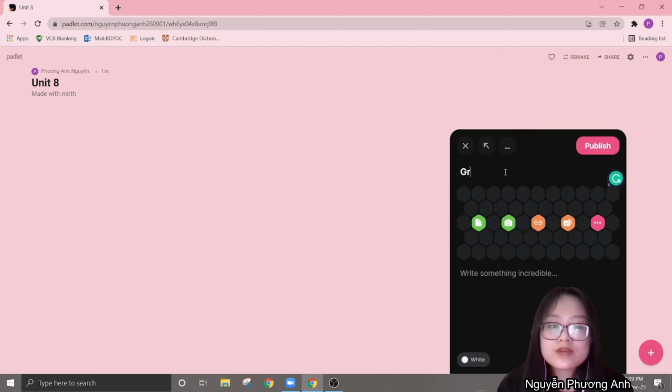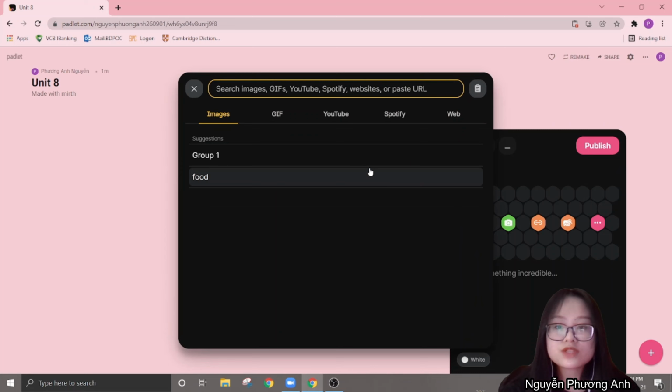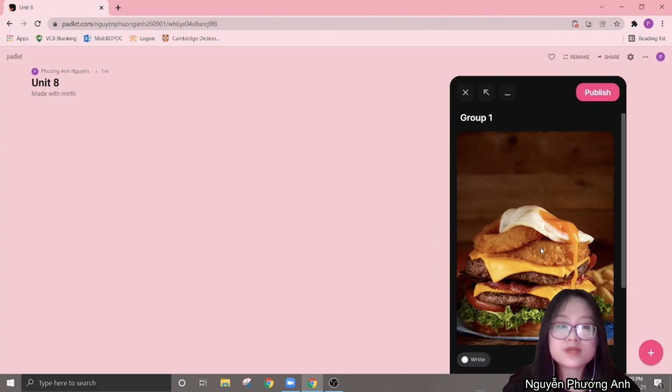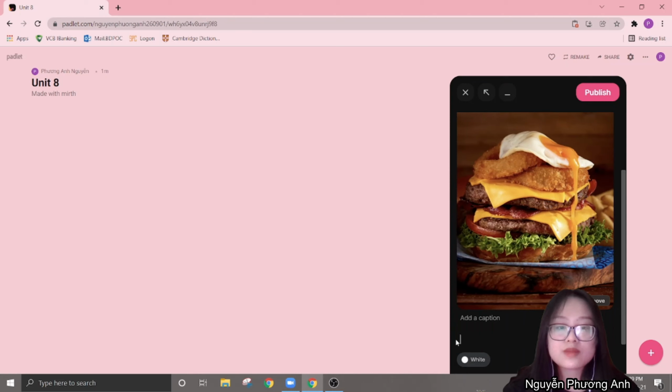For example, if the students are in group 1, they will write the name of their group here, and they can also add the file, add a picture, share the link, and also search for an image. For example, if group 1 do the activities about food, they can search for it and add the pictures right here, and they can also add more information in this board, and then they just need to publish it.